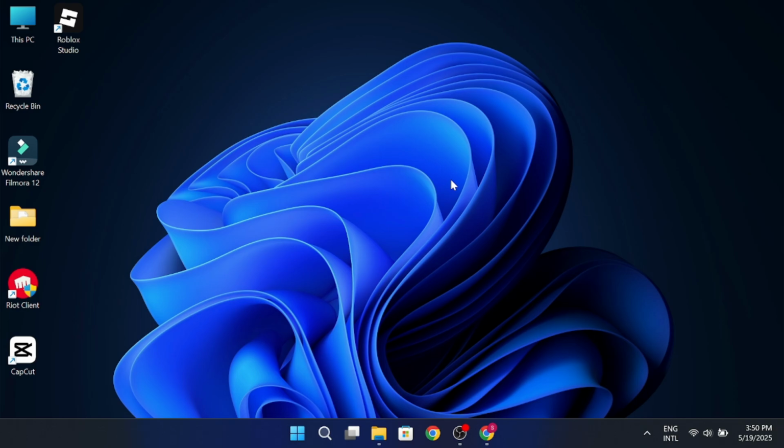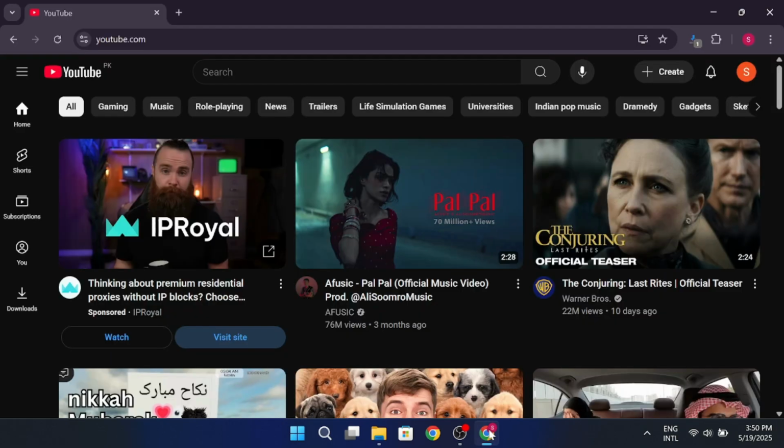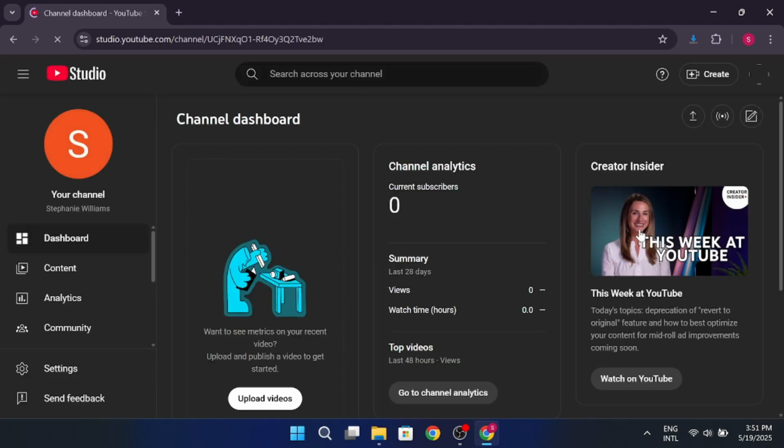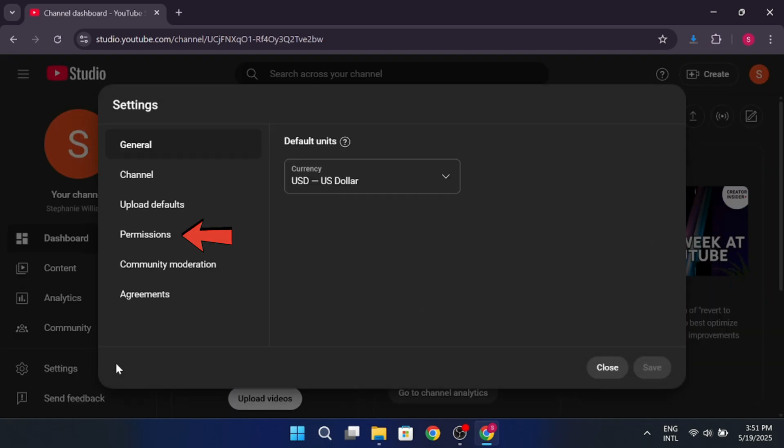Let's jump right in. First, head over to youtube.com and make sure you're signed into the account that owns the channel. Click on your channel icon in the top right corner and go to YouTube Studio. Once you're inside, look at the bottom left and click on Settings. In the Settings window, select Permissions.